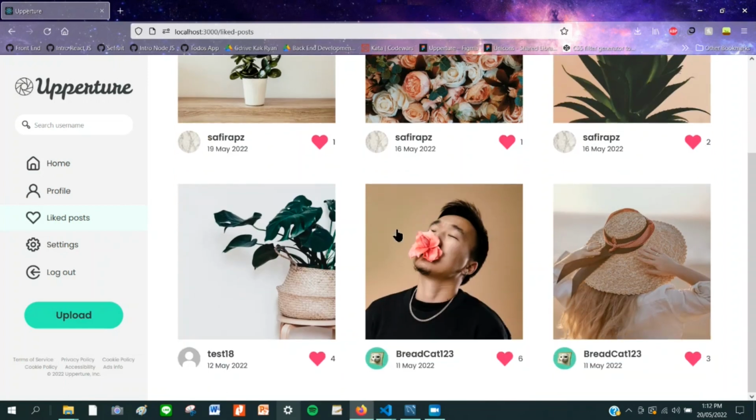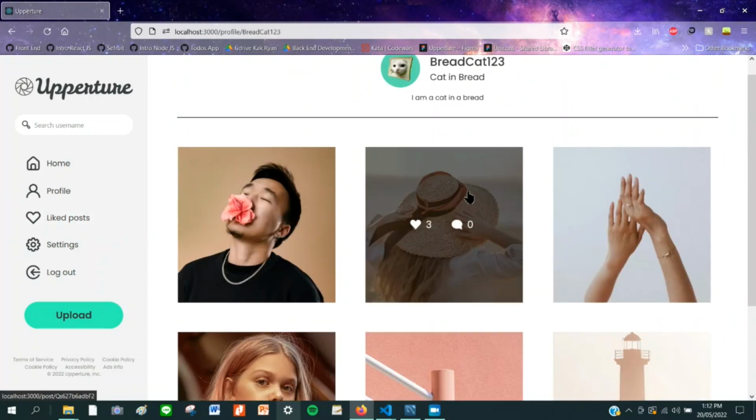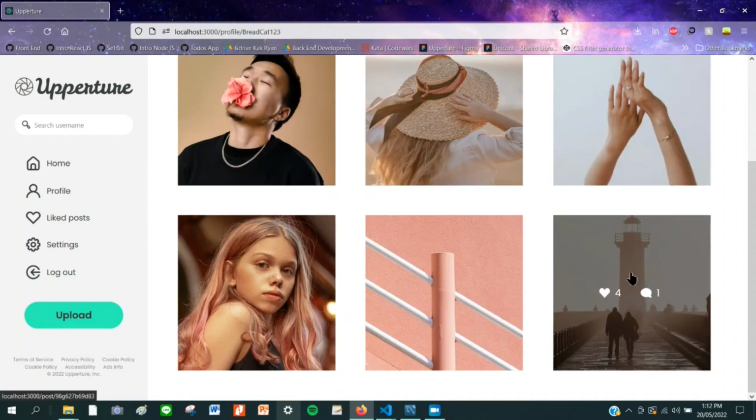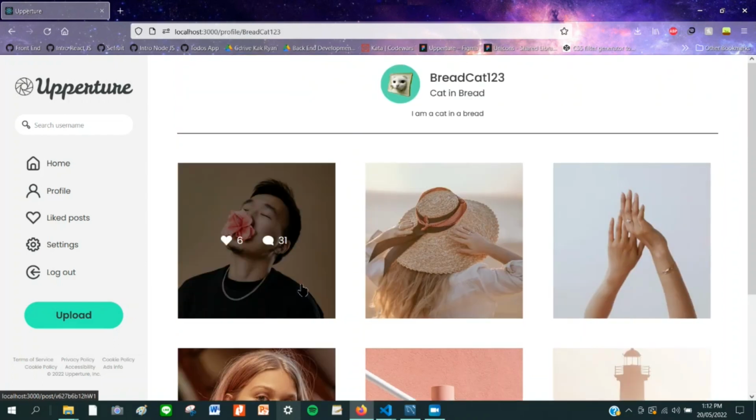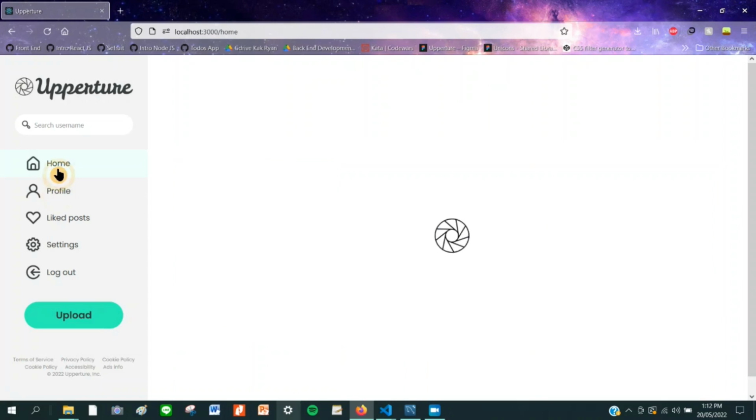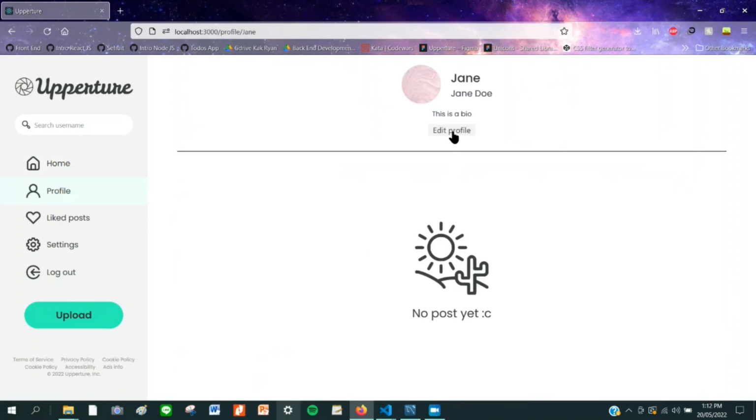Now let's go to one of the user's profile, for example, Bread Cat right here. And we can see the post that they have created. And we can also see the number of likes and comments on each post. And on other users' profile, there's no edit profile button, unlike our own profile, which we can see right here. We have this edit profile button in our own profile.